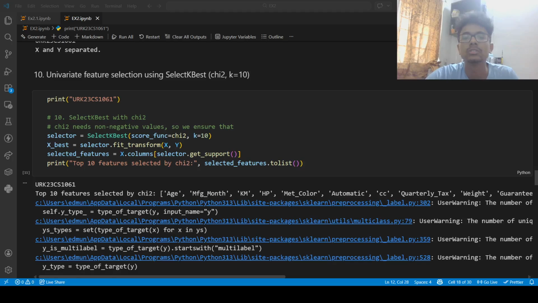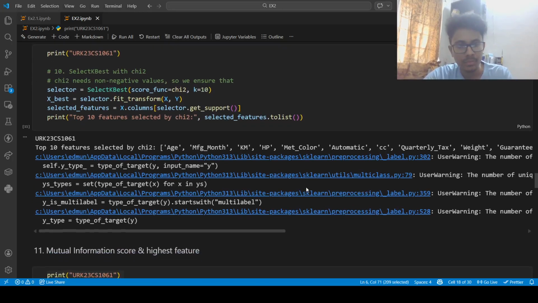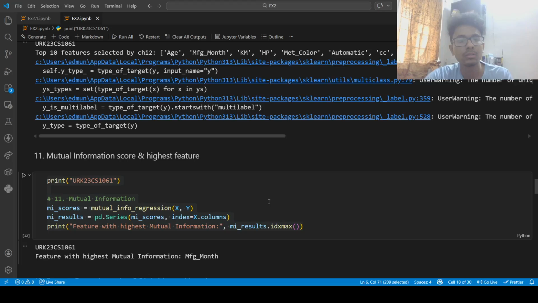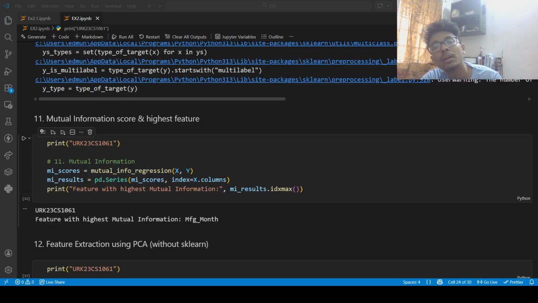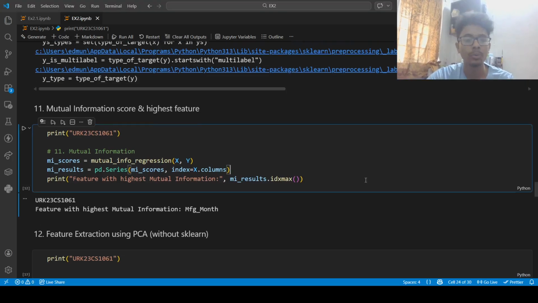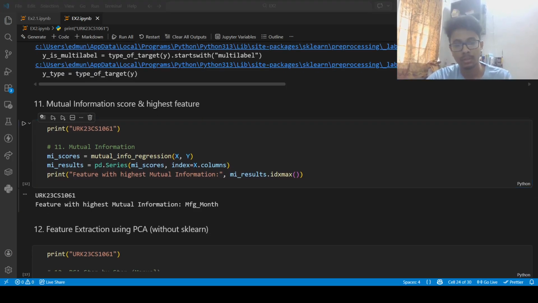The next question is mutual information score and highest feature. So here the concept of mutual information is that it measures how much information one variable gives to the other variable. And high mutual information which we get from the output here is manufacturing month. That's the feature that provides the most information about the price according to the mutual information score.